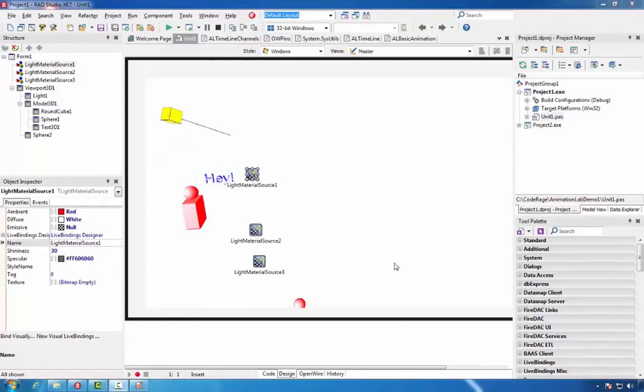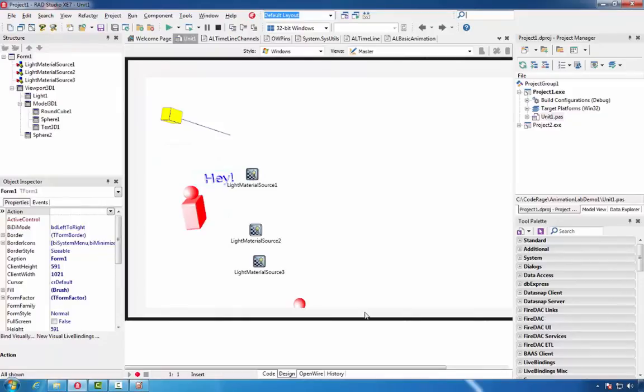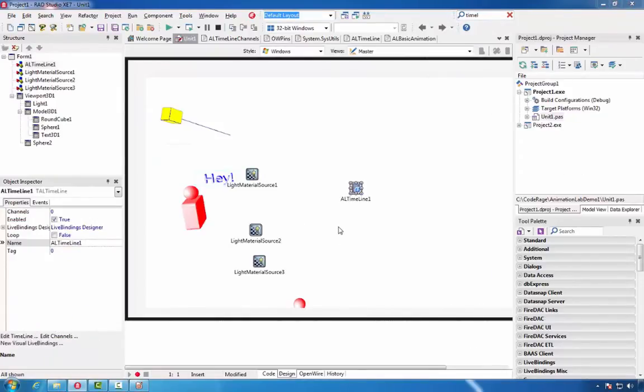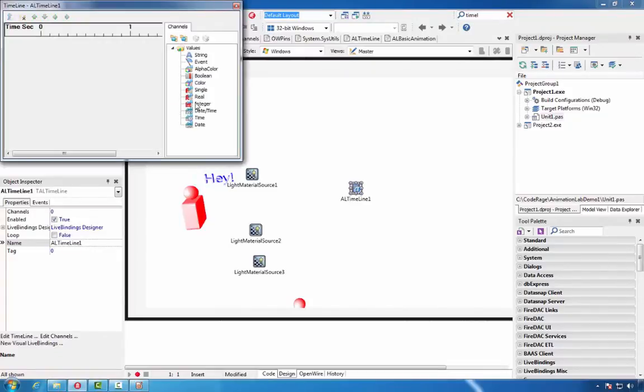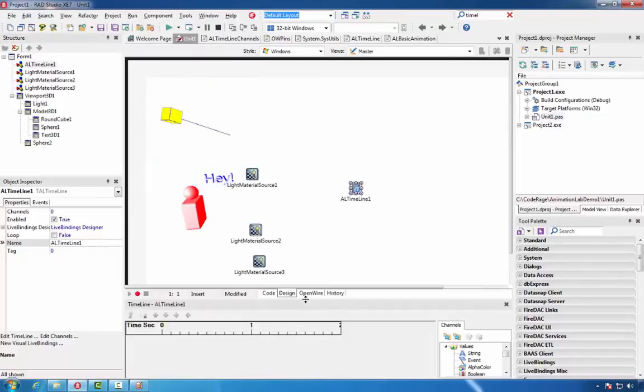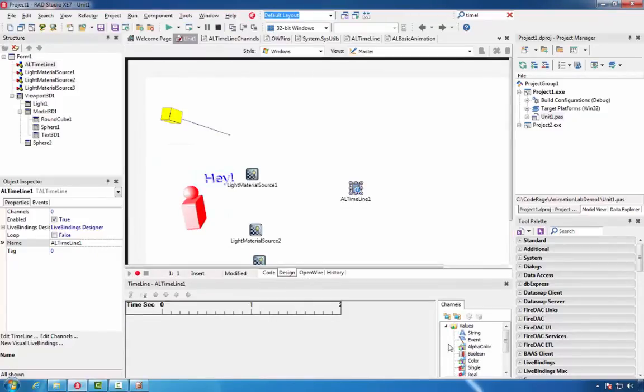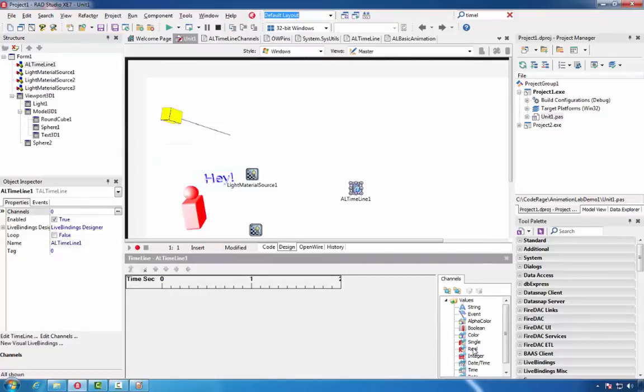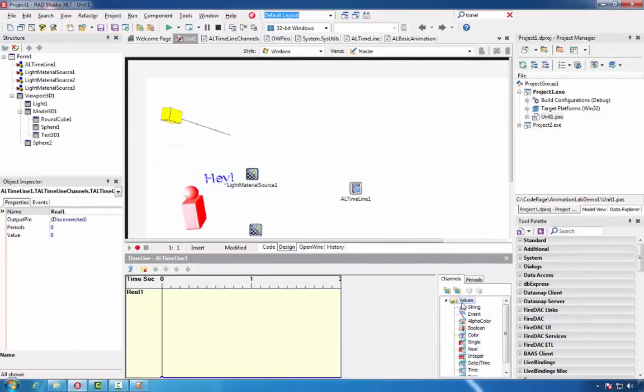Now we'll add a timeline. We'll double click on the timeline, and this will open the timeline editor. For this demonstration, we're gonna dock it. We'll add two real channels, one alpha color channel.